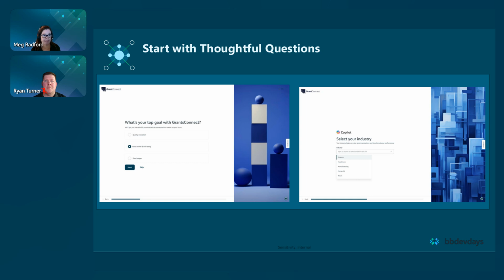So this is a little bit of what it might look like. These are the thoughtful questions, a couple of examples of what we're working with. These are two examples of some screens that you might encounter when you first log into GrantsConnect, maybe for the first time, or maybe you're just setting up your second program or your yearly update to your program, something like that.